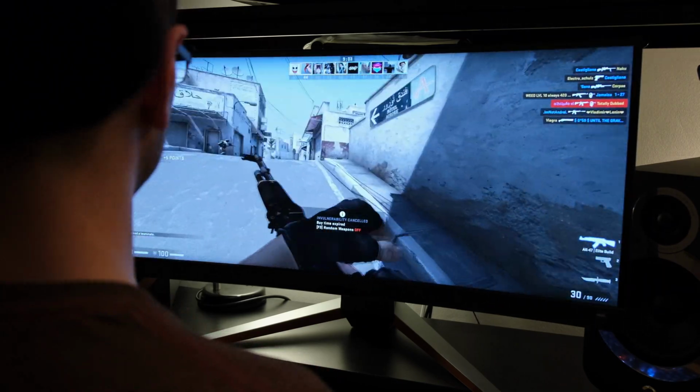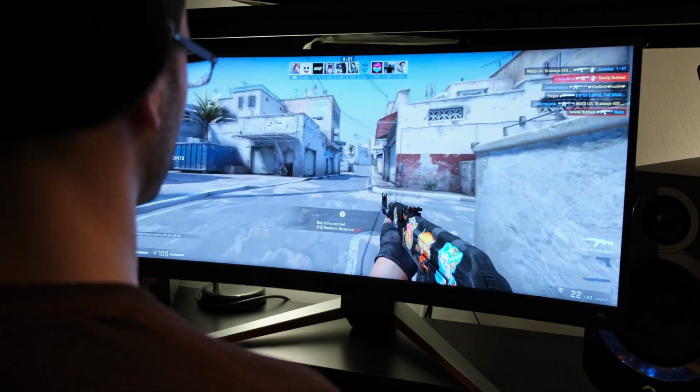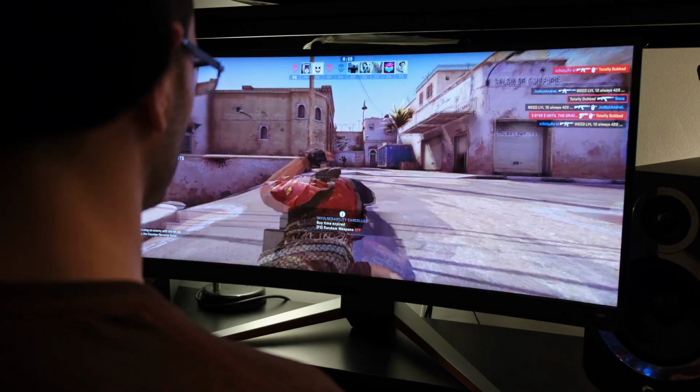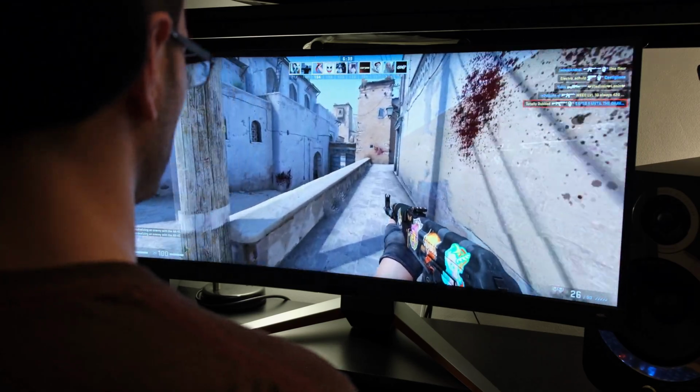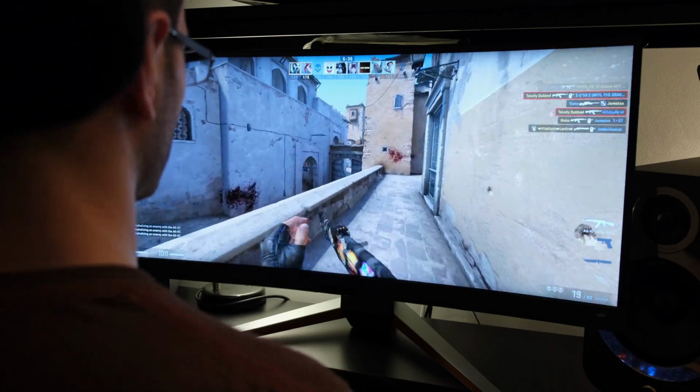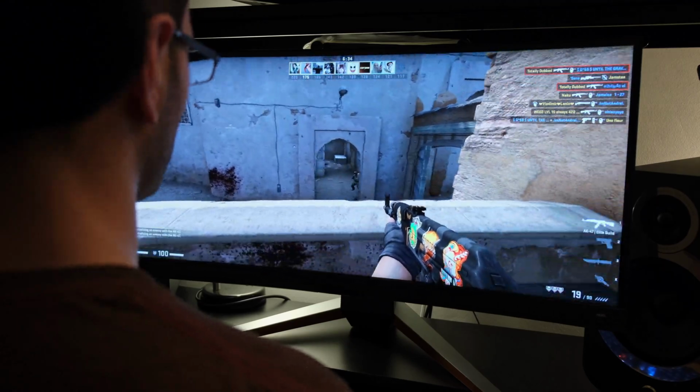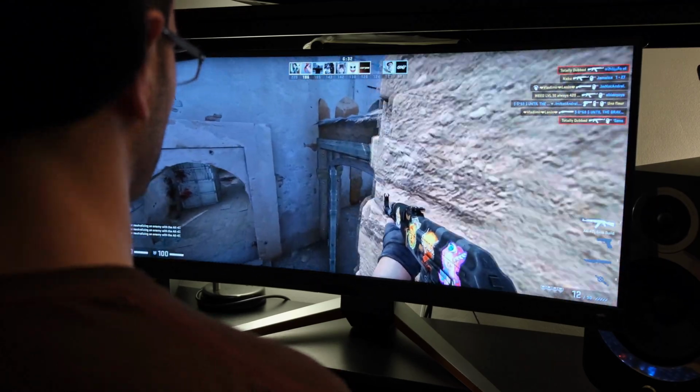Again, is it a monitor that I would personally use for competitive gaming, specifically when you're talking about, let's say, global rank on CSGO? No. Is it a monitor that I can see myself recommending for more casual gamers, or indeed for those people who want a good overall gaming experience? Yes. So hopefully that makes sense.